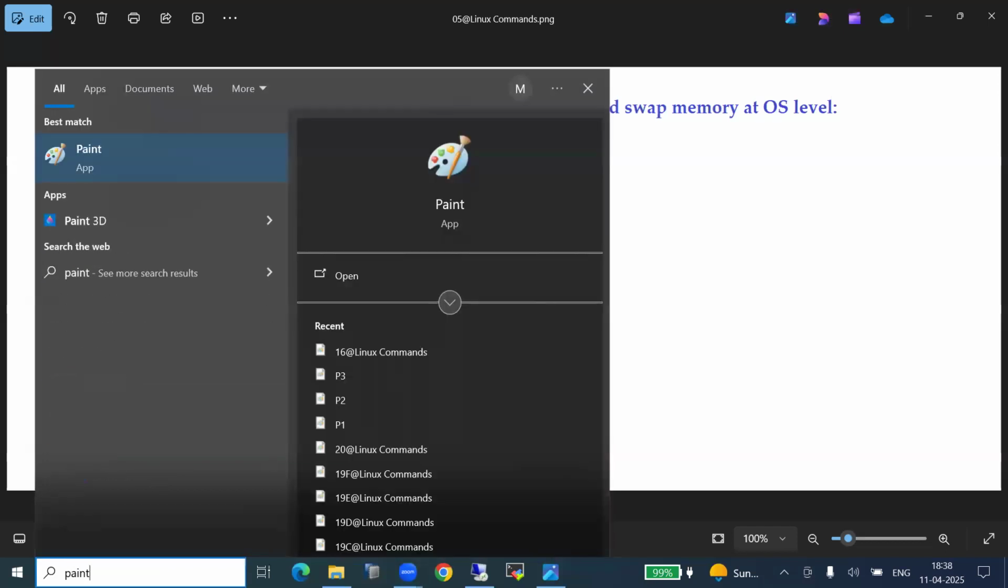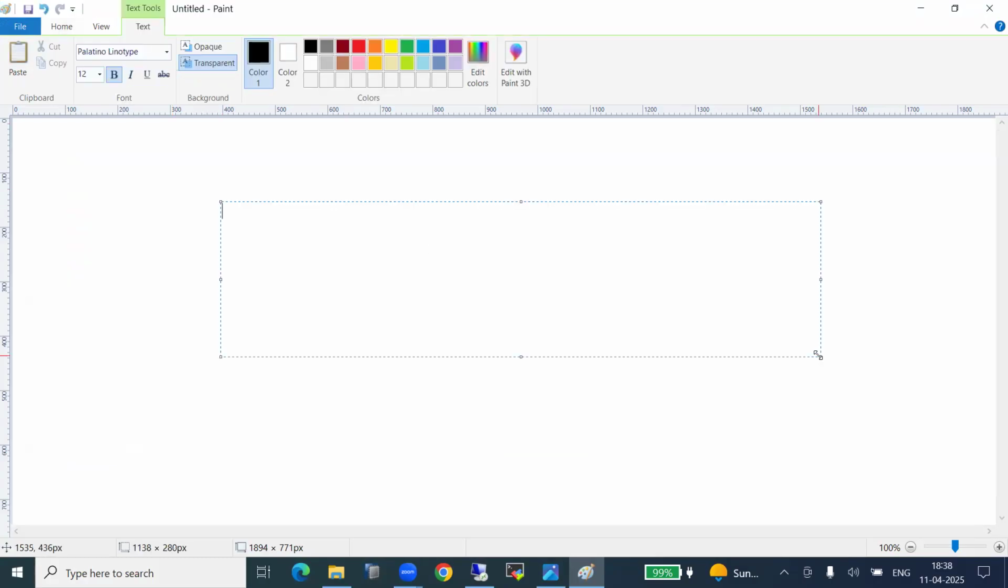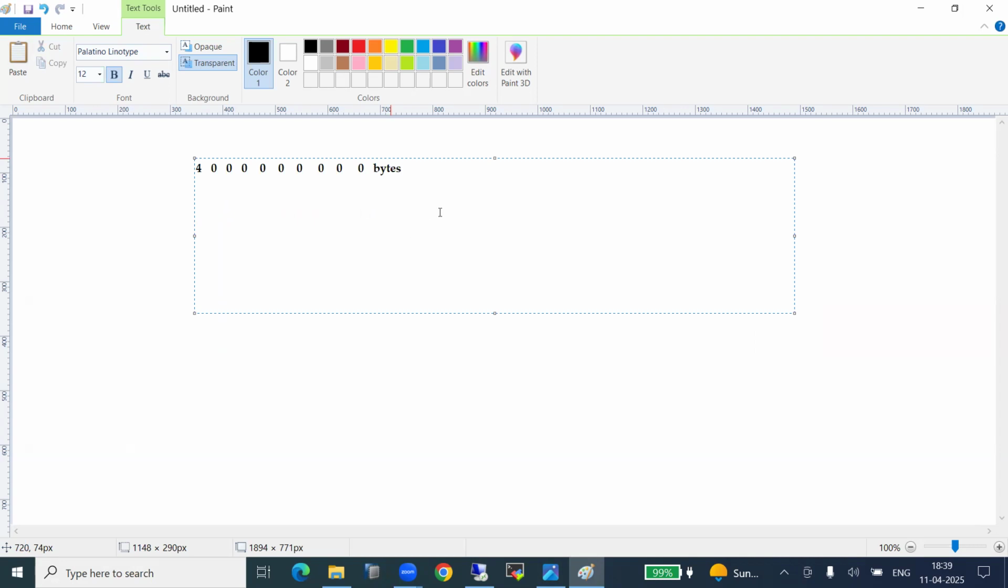So first of all, if you want to calculate the memory, we need to know the units. For example, if you have a value like 4000000000, and the units are bytes, how can you say how many GB or how many megabytes it is? It's very difficult, right? Because it shows in bytes. You cannot say how much RAM you have in your operating system from a value like 4 0 0 0 0 0 0 bytes, right?